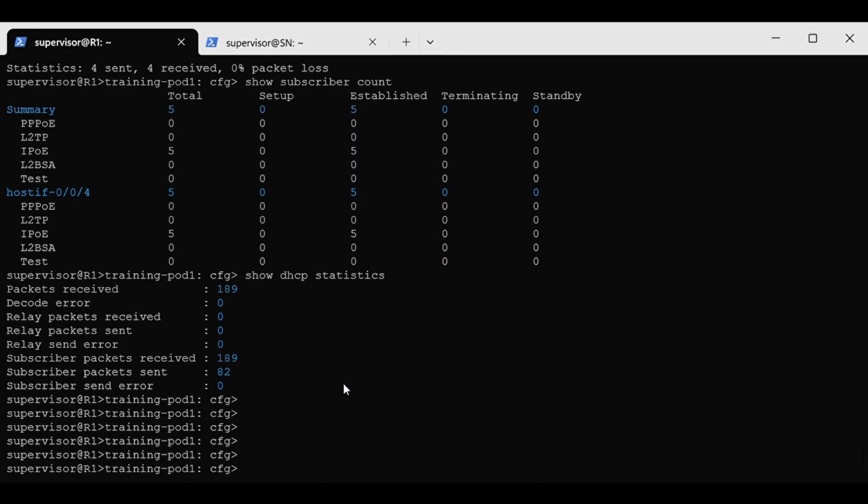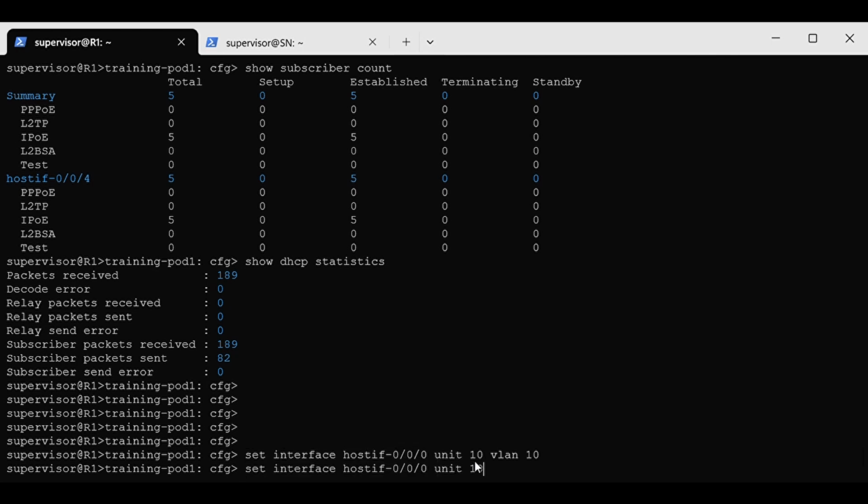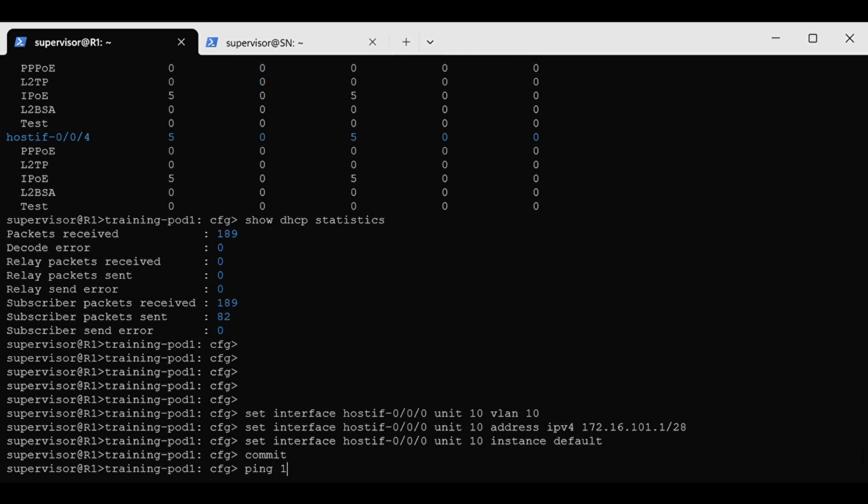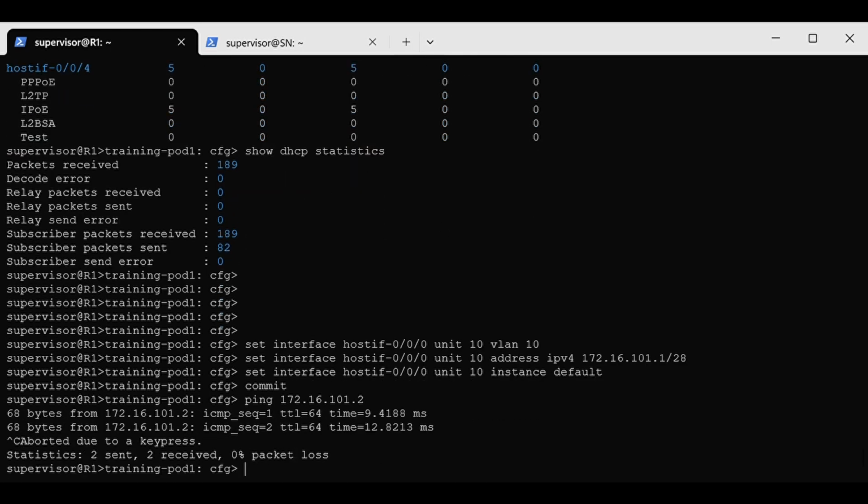Before we move on to the next section, I want to briefly demonstrate how to configure DHCP relay. We have already seen that instead of configuring a local IP address pool, we can also use an external DHCP server for address assignment. We need to make sure the DHCP server is reachable. In our example, the DHCP server is directly connected to interface hostIF 000 using VLAN 10 and has an IP address of 172.16.101.2. Let's create the interface configuration first and verify reachability.